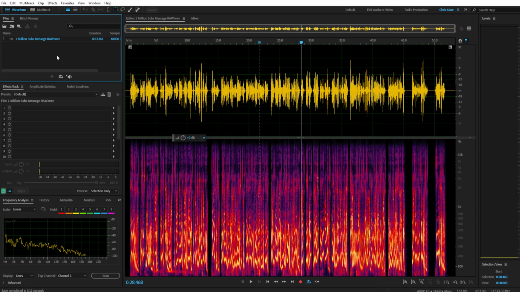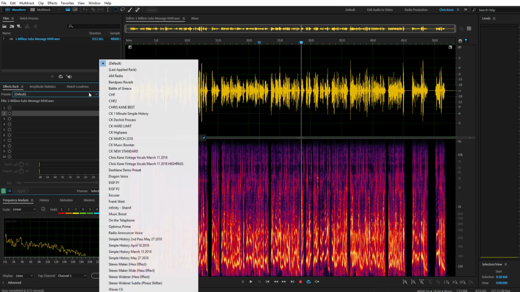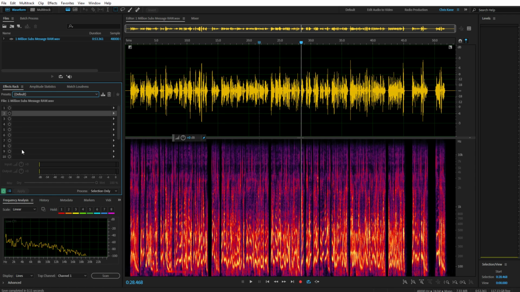Save, even though it's a raw file. That's fine. Now we're going to add some processing to it. So I've already declicked it, and I've already gated it. Our little dynamics. What we're going to do is actually use one of my presets that I do for Simple History. Now this is mostly just plugins from Ozone.